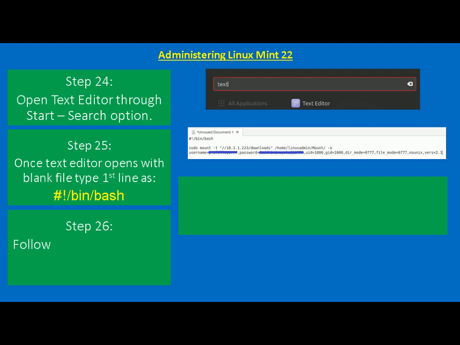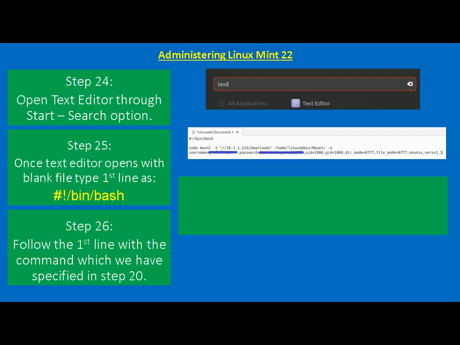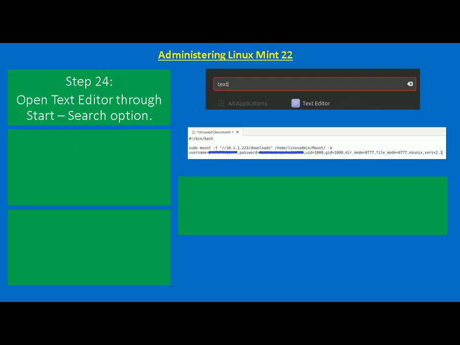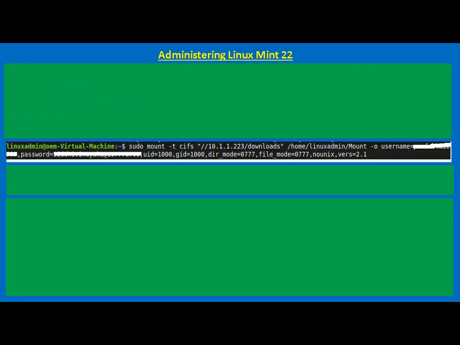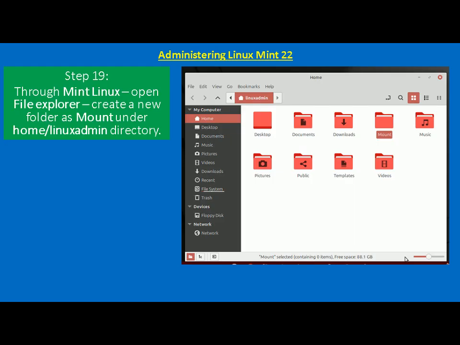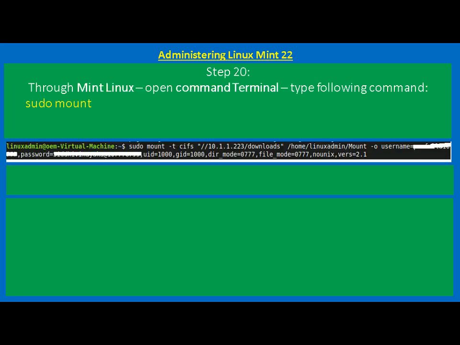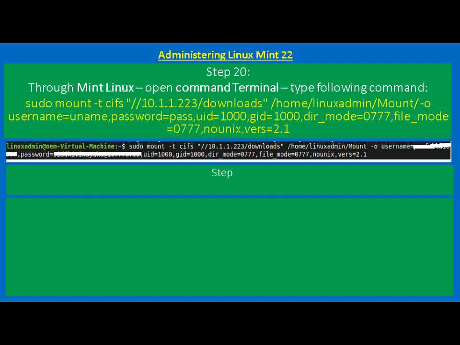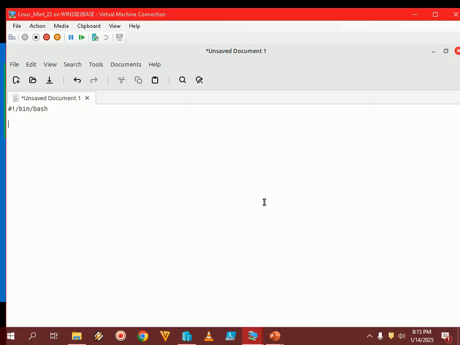Next, follow the first line with the command which we specified in step number 20. If you remember, let me go back over here. In step 20 we specified the whole command for manually mapping our shared drive, right? This whole command, starting from here, I need to type into this text editor over here.